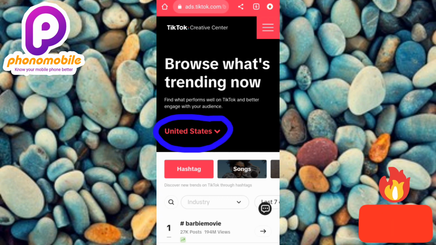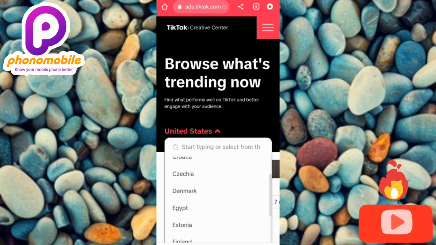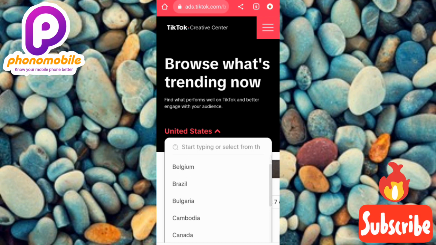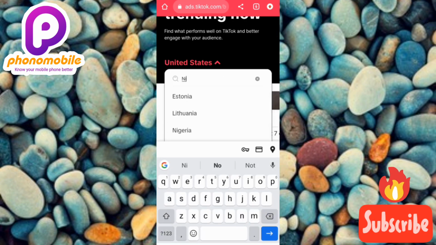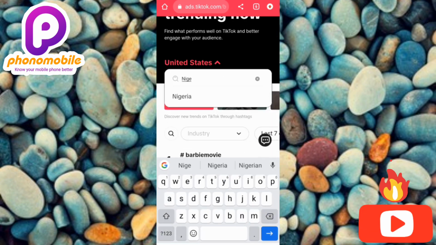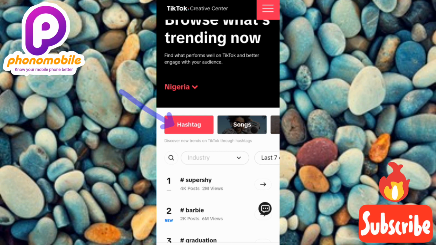So let me tap on it. So guys, you can go ahead to search for your country here, or you can decide to scroll downwards to look for your country. But let me search for my country. My country is Nigeria. You can see, let me search for it. So guys, you can see now the country has changed, the location has changed. So guys, you can now go ahead to look for the trending hashtags.